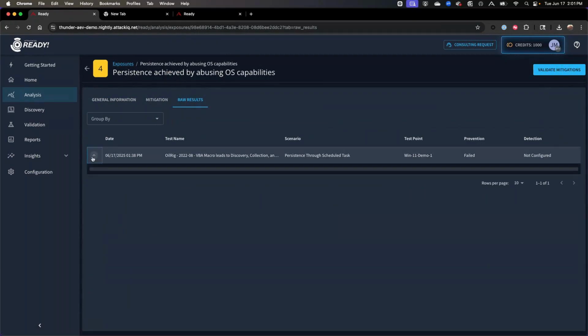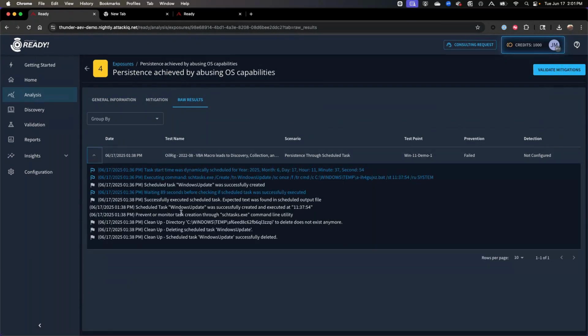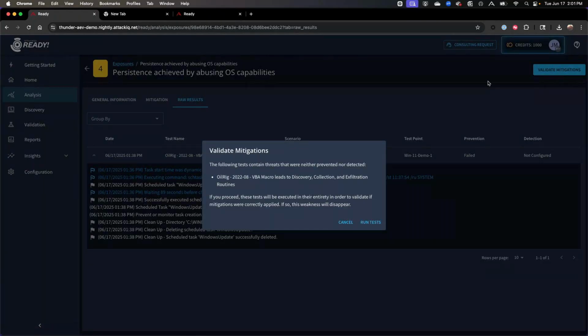So any of the testing that we did, I would be able to see from the perspective of that test point, what did we do here? And why did we say that this is an exposure? So yeah, we did not prevent this. So what's the next thing that we need to do here? Now, after the mitigation, of course, has been done, I can go ahead and click on this little validate mitigations button. Nice handy dandy button that I can just go ahead and rerun that test.